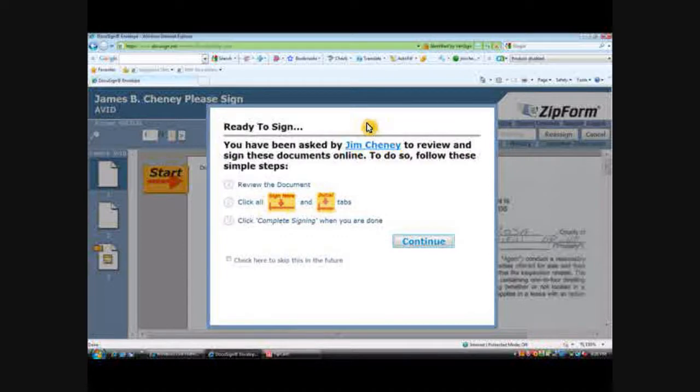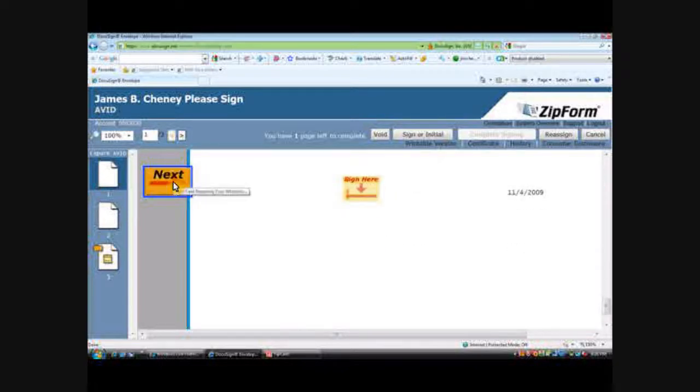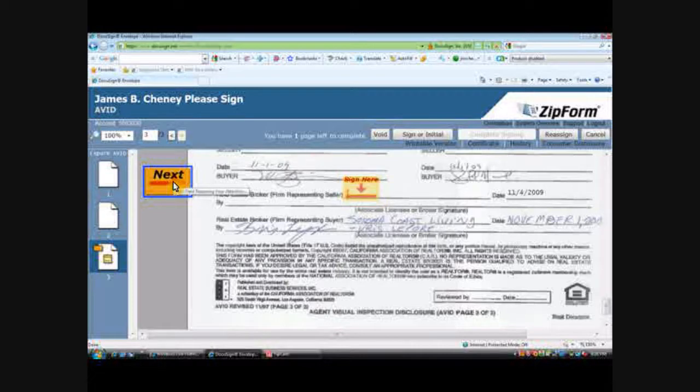You've been asked by Jim Cheney to review and sign these documents. And it tells you the 3 steps. Review the document, click on all the sign or initial here tabs, and then click the complete signing button when you're done. We're going to continue. So this is how it starts. You click start, and DocuSign automatically scrolls right up to the first place that you need to sign.